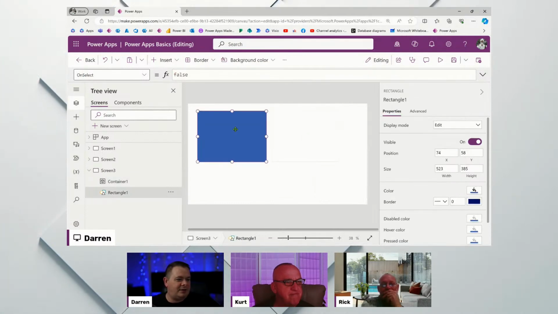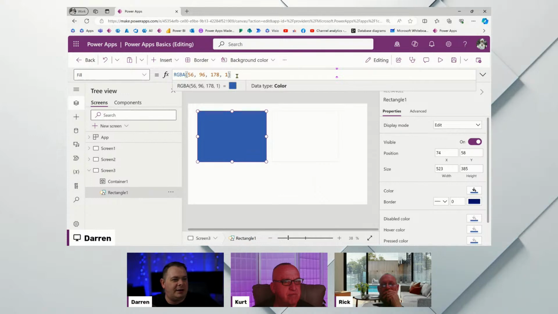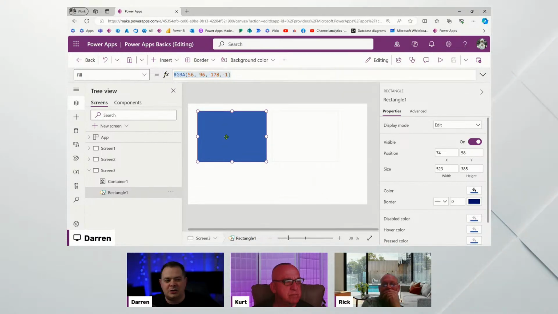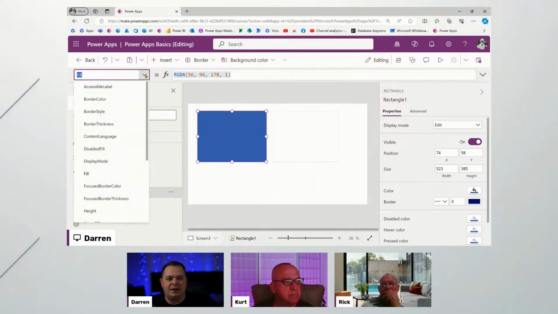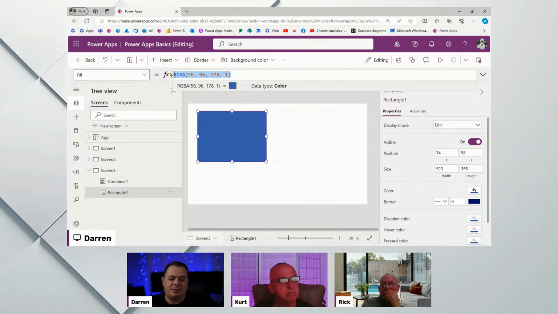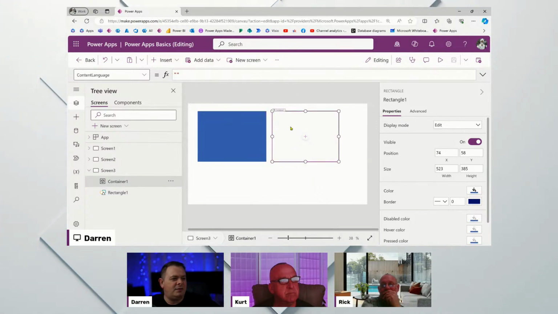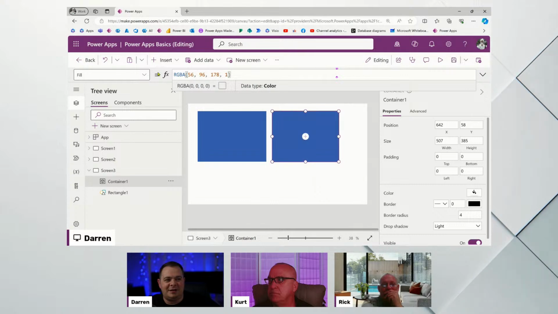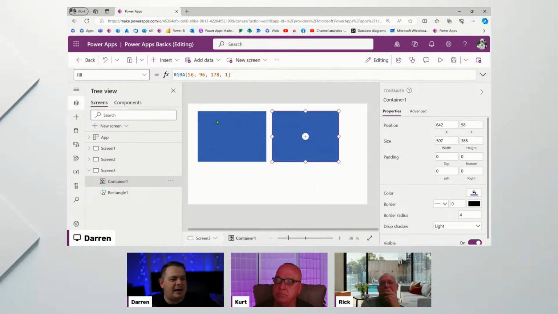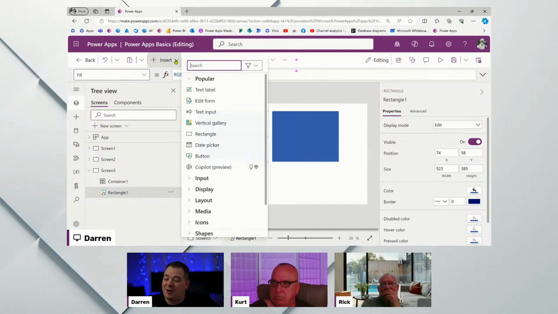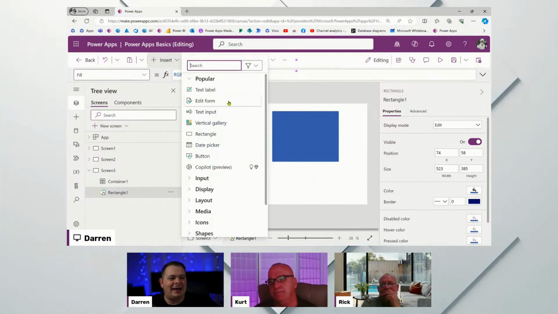Let me see if I can grab the color here that's being used for this rectangle control. Whenever you select a control, you're going to see all these properties here. I went to the fill property, and you can simply copy that value, go over to the container, and paste in the value there, and I should have exactly the same thing.